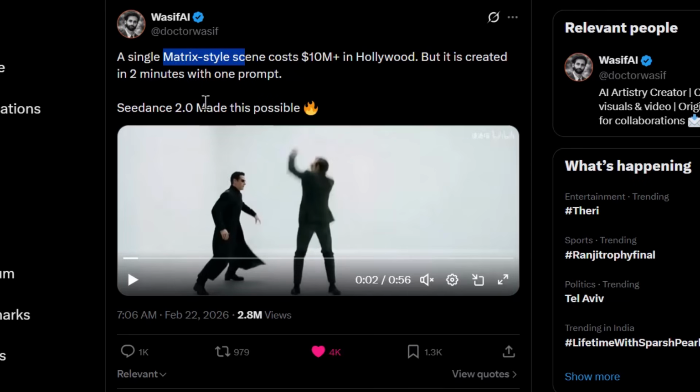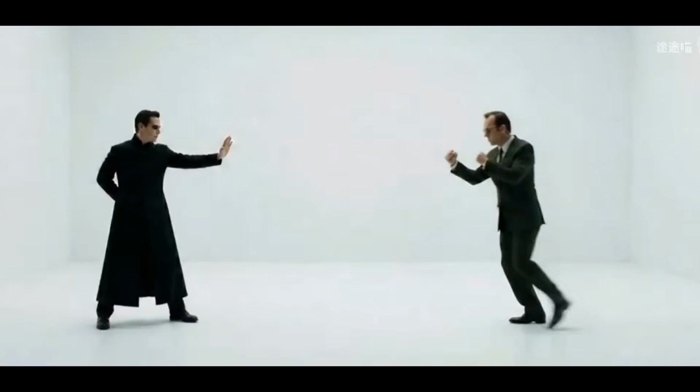First of all, I want to show you this Matrix-style sci-fi scene created using Seedance 2. It just takes 2 minutes. I'm just going to play the video for you now.